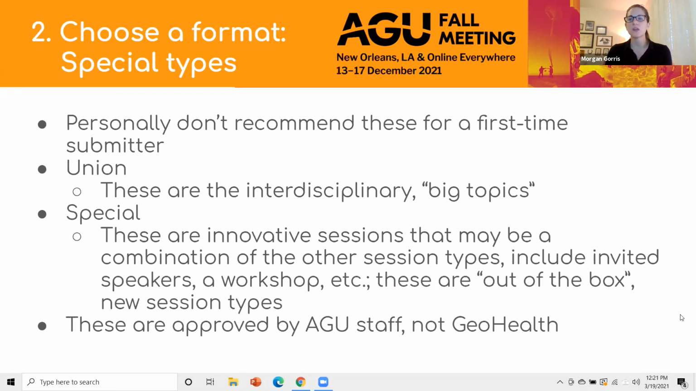And these are ones that if you go into the AGU program online, you wouldn't find them under Geohealth, you would actually find them under the union tag in AGU. And those are approved by AGU staff, not the Geohealth committee. So those are the focus of the fall meeting that are interdisciplinary topics.